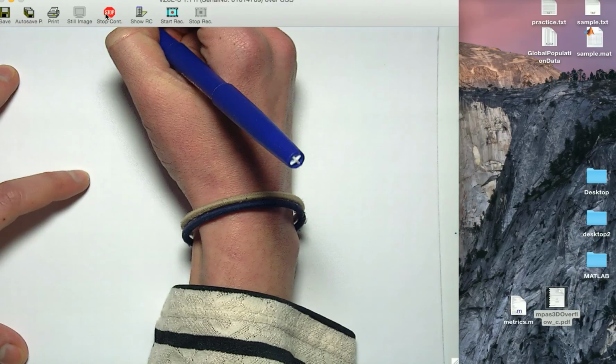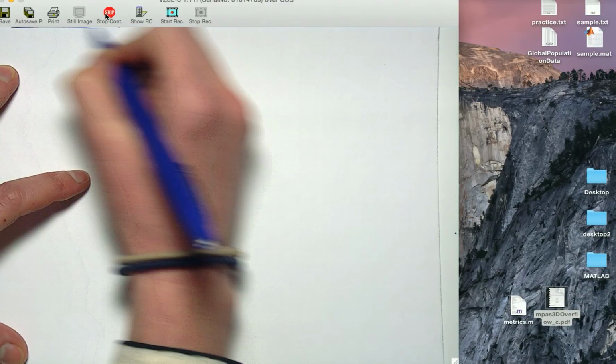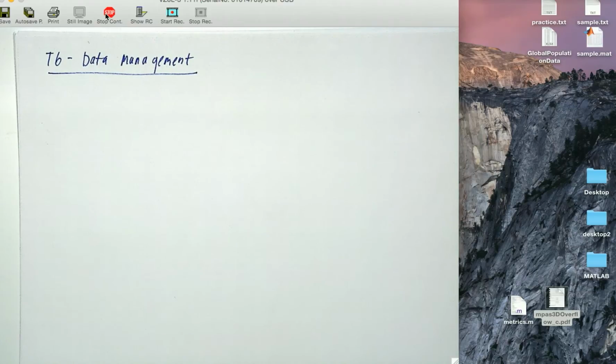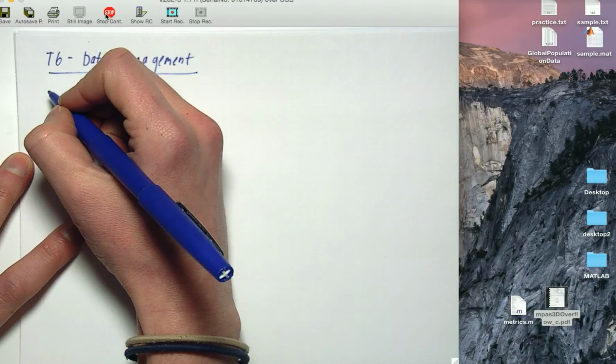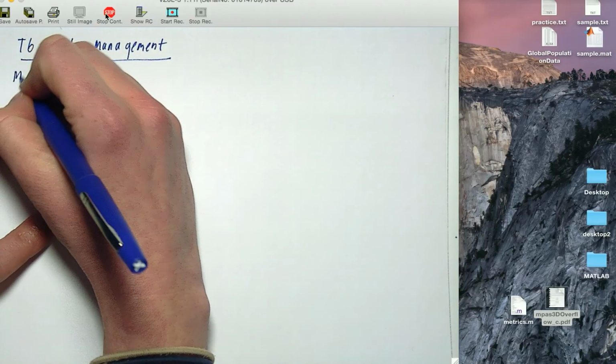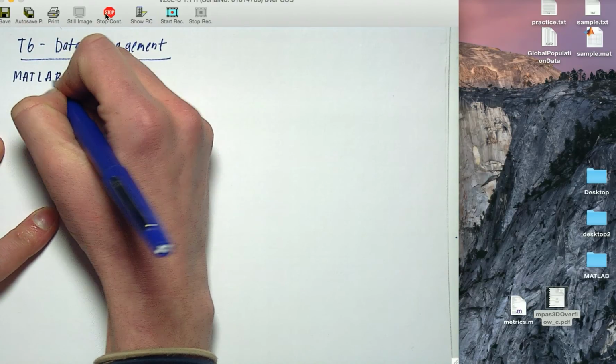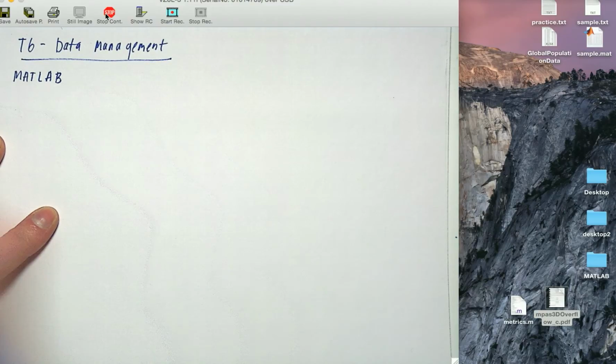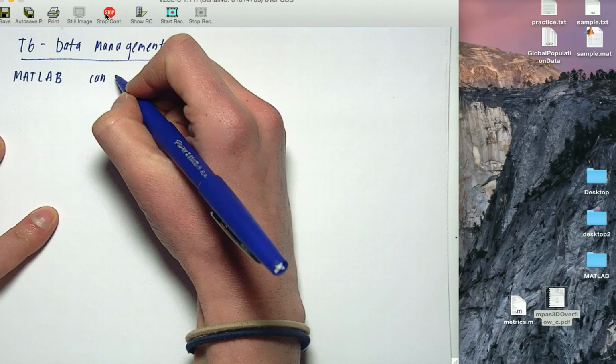And this topic is called data management. So this is really necessary for doing real engineering problems where there's a lot of data and it's not possible to be typing it out or even to be copy and pasting it into files. You really want to store the data separately in a separate file. MATLAB is able to read and write or import and export a variety of formats, and that's what we're going to talk about today.